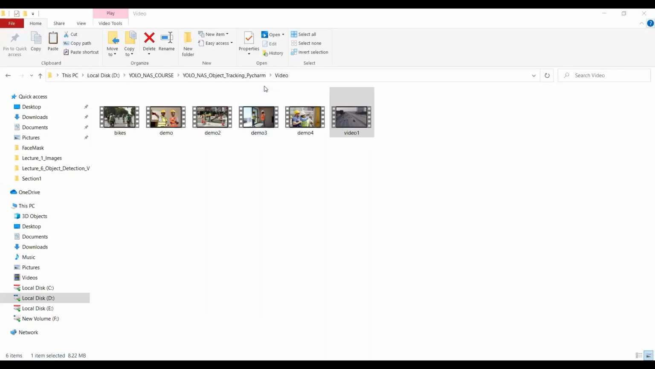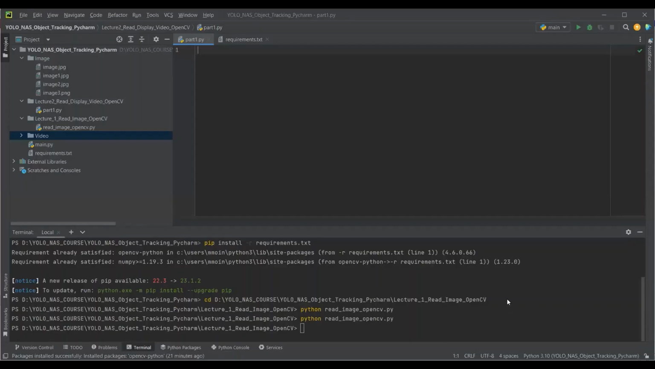Now you can see that I have added plenty of videos into this video folder, which you can see here. I've added 6 different videos into this video folder. So let's go back towards the code and let us read and display the video using OpenCV Python.